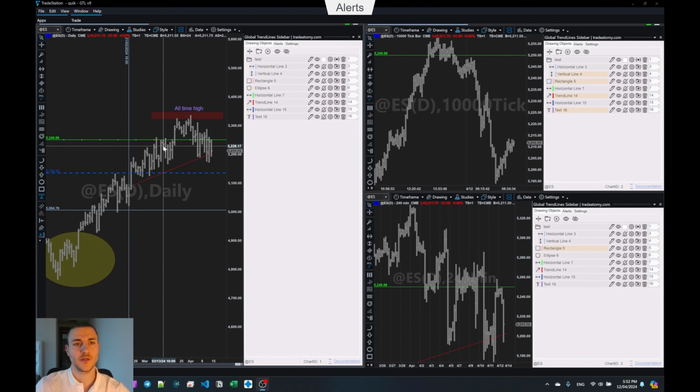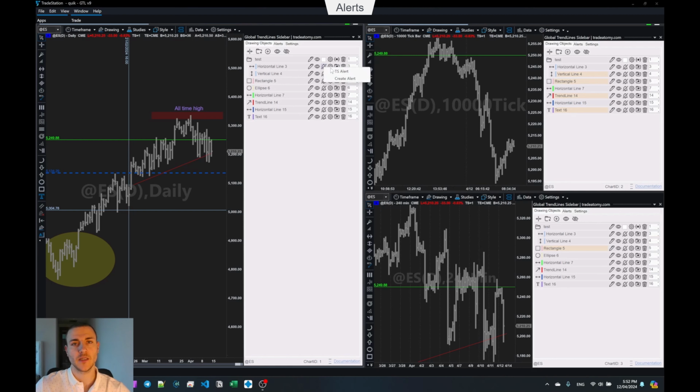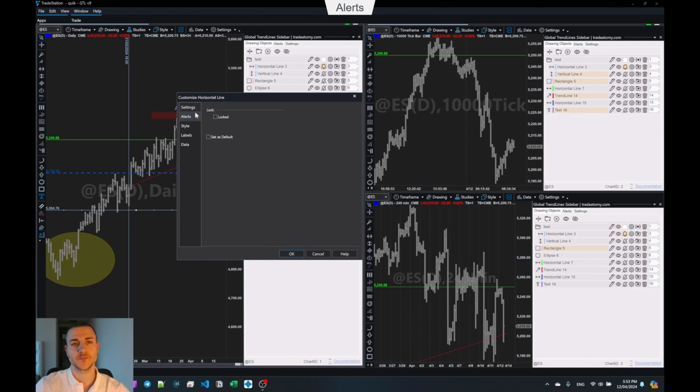I prepared an S&P 500 futures chart here with most of the drawing objects that we are working with, and we have the bell icon for every drawing object that gives us an indication if there is an alert. If you click on the bell icon, then you have two options. One is the TS alert, that is the TradeStation alert. That is when you go to the drawing object settings, that will turn on the alert from here.